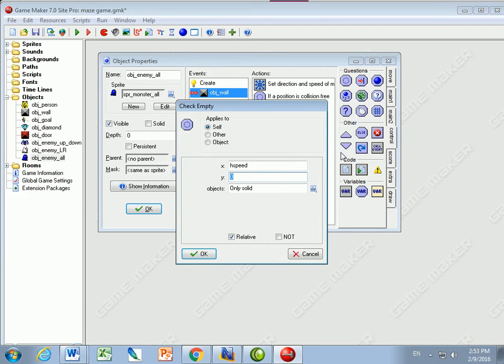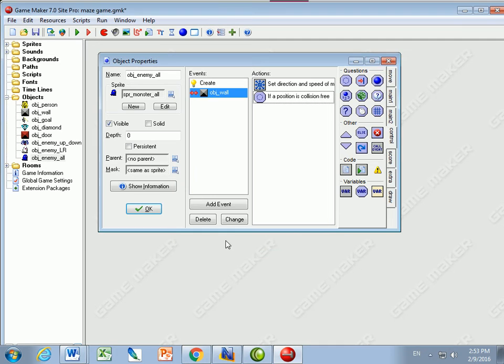But I don't know if I'm going up or down or left and right. So I'm going to then add V speed. If the monster is going up and down, H speed will be 0, and it'll just use the V speed value to check. So it's going to check to see if there's anything in the way based on the speed that I'm going. And if that's true, exit the event.